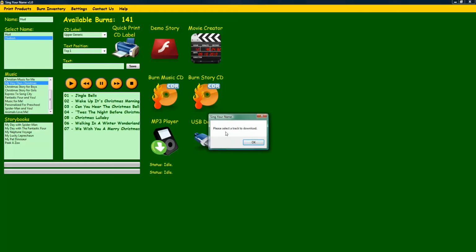It's asking me to select a track to download. So let's just say we go for Jingle Bells. And then what you do, click again, and it says download track 01, Jingle Bells for name Hudson. That would be a yes. And this actually only takes 20 seconds to do. That's how simple it is. The MP3, that means you can actually download it to your computer as well.